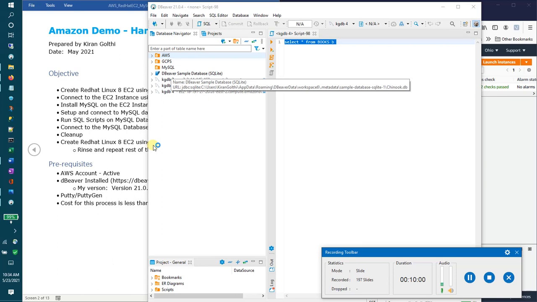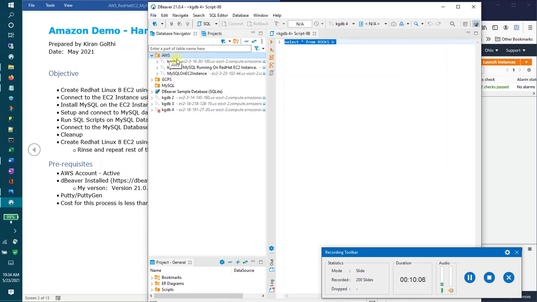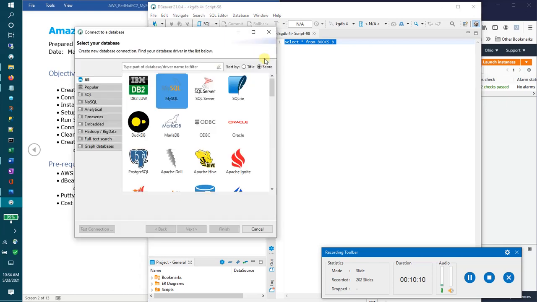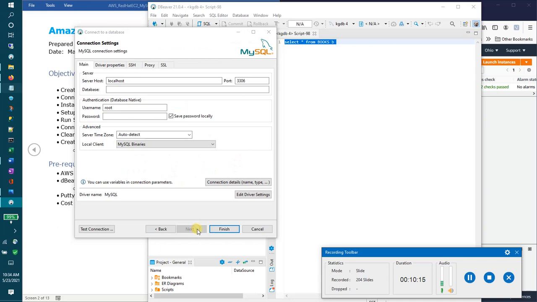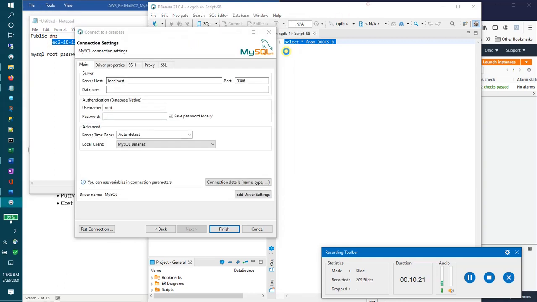Okay, now we're going to create a new connection. So we can go into your AWS. Okay, we can go into here and then create connection, then go to a MySQL connection, next. And then we need to copy that DNS name from here. So over here, localhost is going to be this, and port 3306, and database is kgdb.